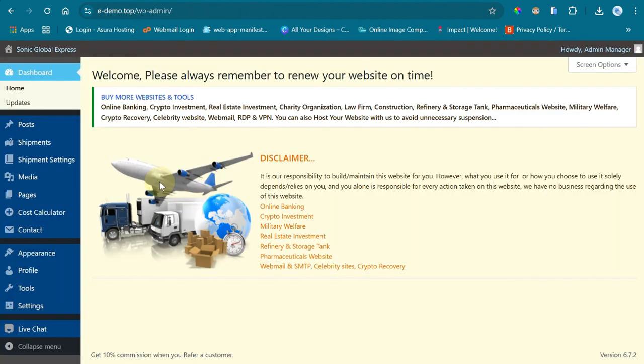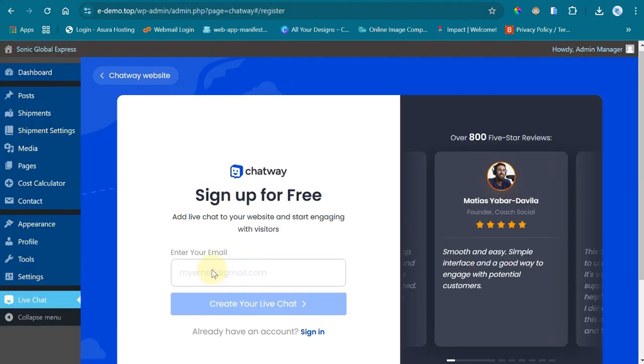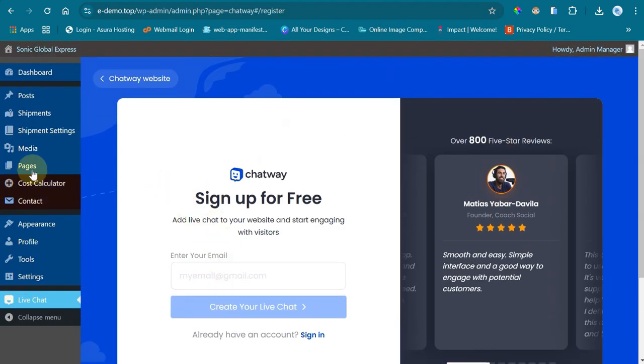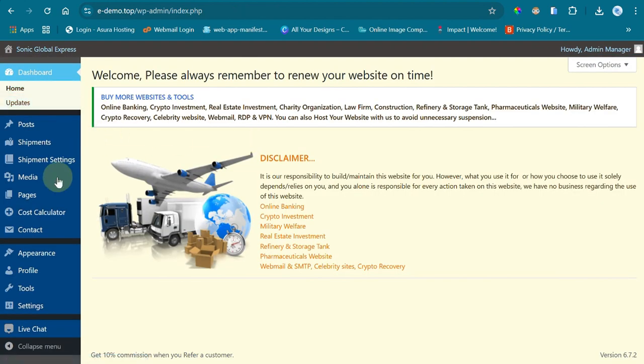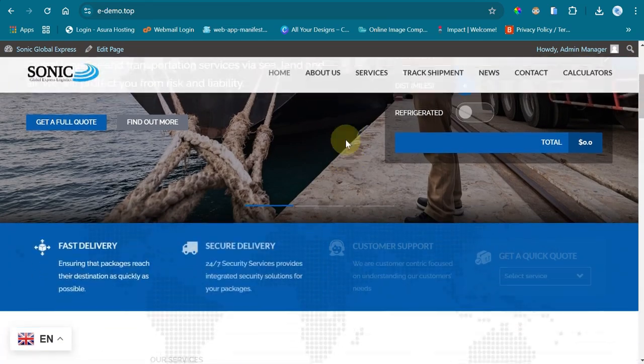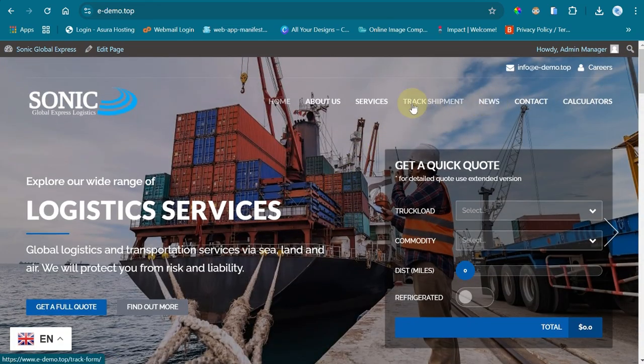So how to add your live chats. The live chats are just here. You just add the live chats, set it up, and that's all. So you can explore and enjoy your courier delivery websites in just a few minutes. There's nothing else to be done here. Just upload, and that's it.